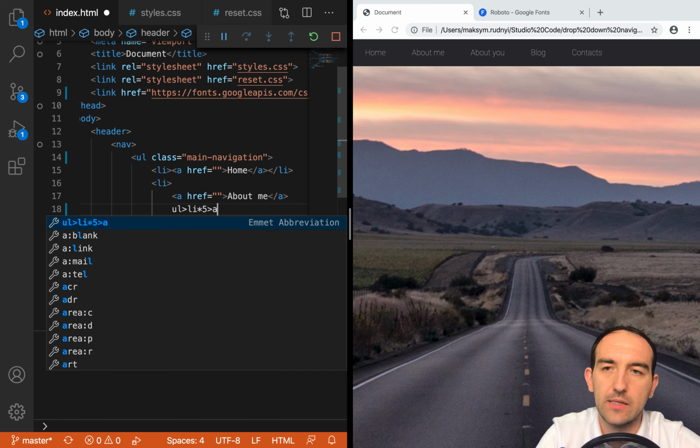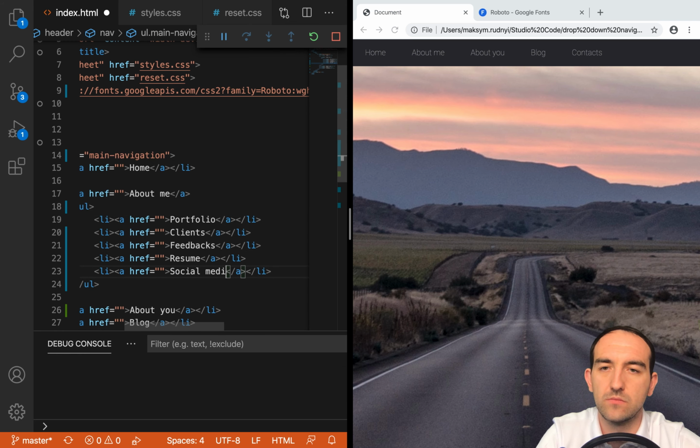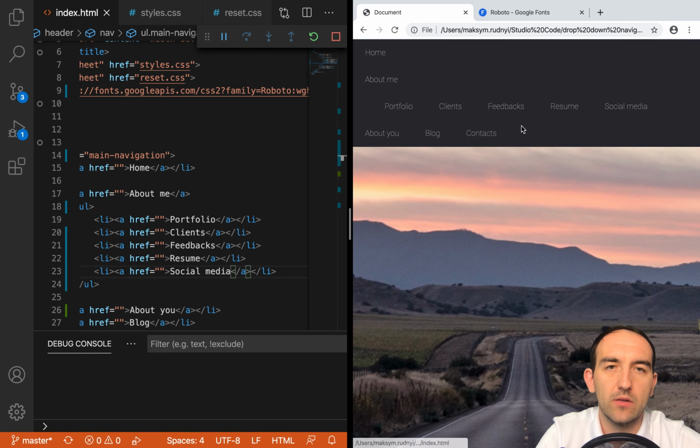links as well. Let's press Tab, and we have this menu. So About Me, let's add, for example, portfolio, clients, feedbacks, resume, and social media, for example. Now, as you see, the HTML markup is broken.